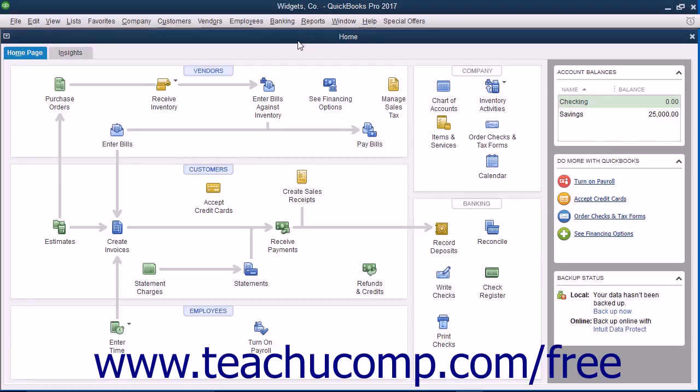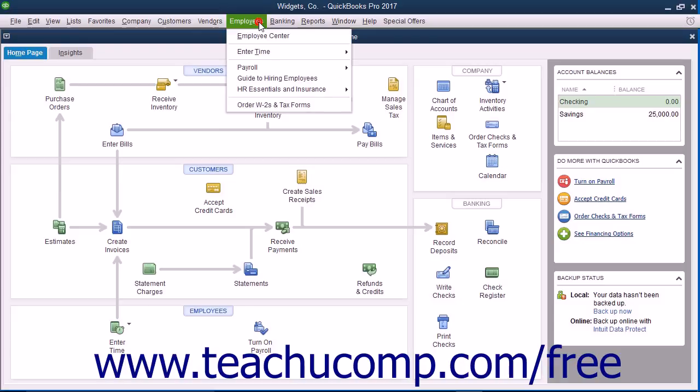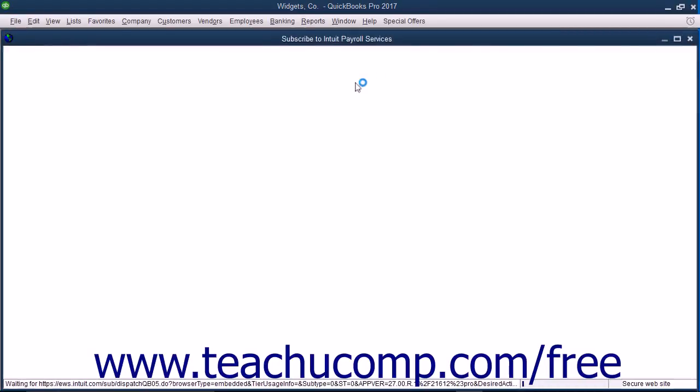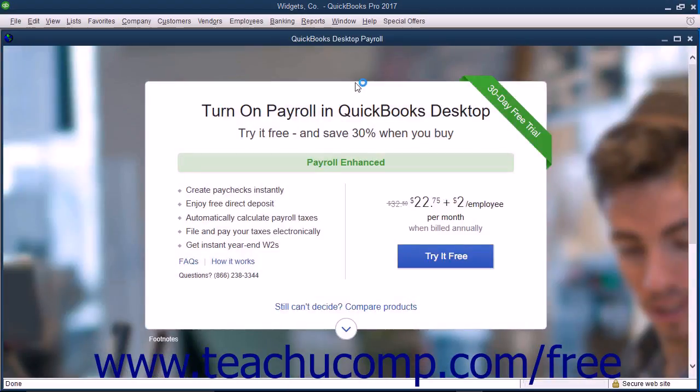www.teachucomp.com/free. Before you can use the payroll features of QuickBooks, you must set up payroll for your company in QuickBooks. To find out how to do this, select Employees, roll down to Payroll, and then choose the Turn on Payroll in QuickBooks command from the menu bar. In the window that then appears, you can evaluate the payroll plans and purchase a payroll plan through QuickBooks to begin the setup of your initial payroll data.